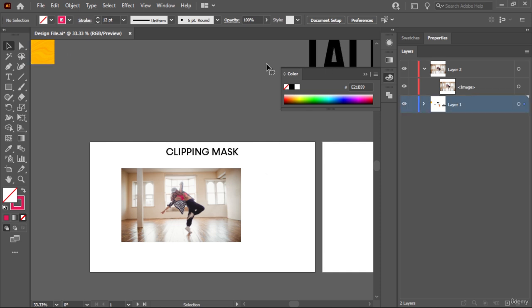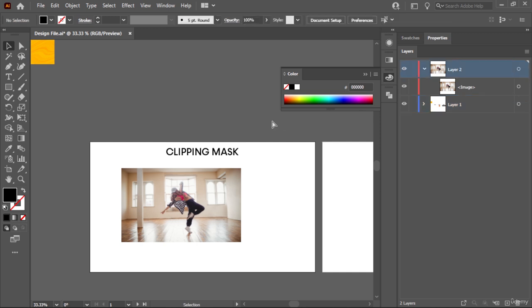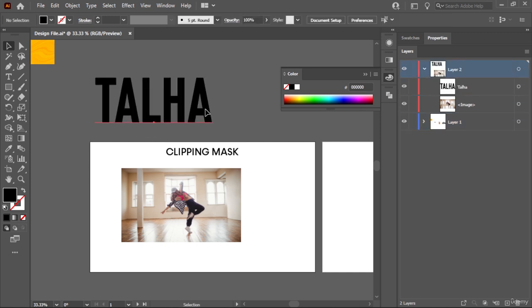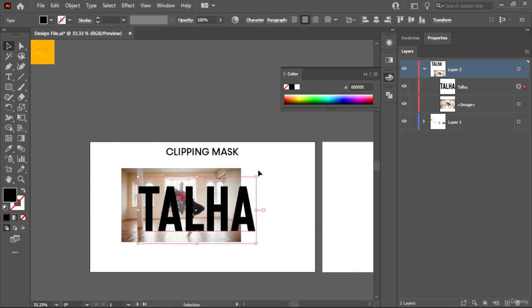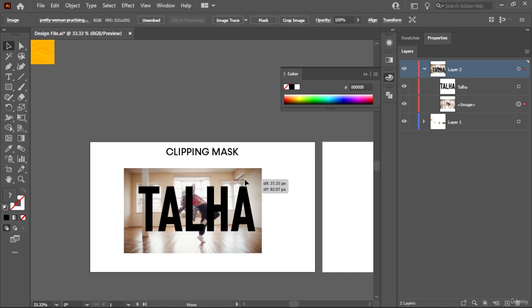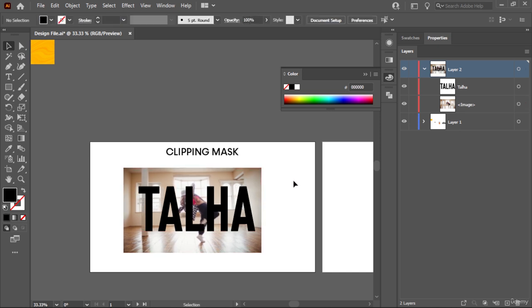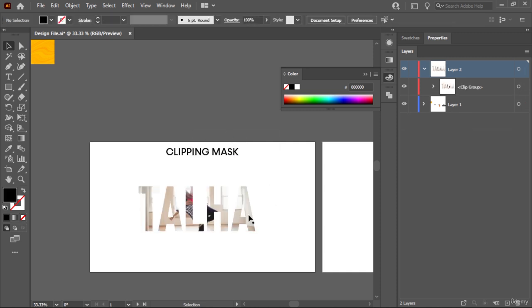So I have some text over here. I'm gonna bring it over here. Let me cut it and paste it on this layer. So you can see that my text is at the top. So I wrote my own name over here, very tacky. So I'm gonna select both of them, right click, and then click on make clipping mask. So you can see that the image is actually inside my name now.